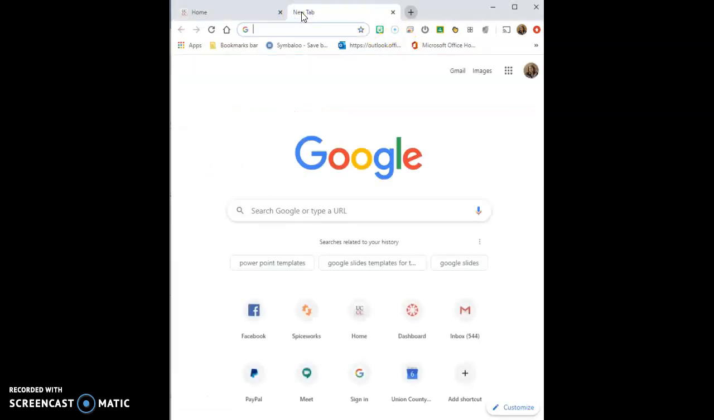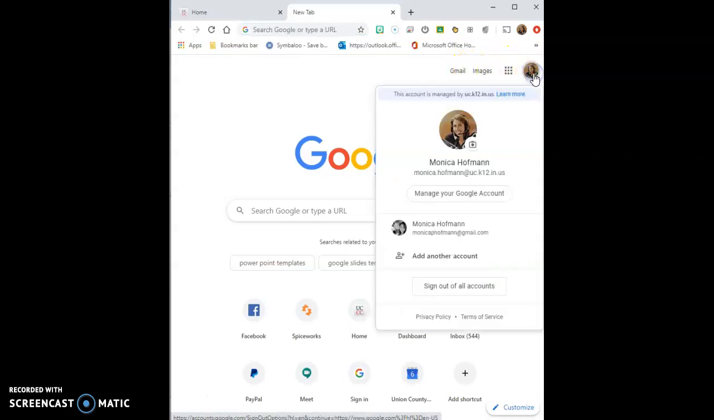I'm going to open up a new tab. Before, we didn't have this Gmail link activated, but now you will find it. When you click on your Gmail, it will take you to your email. Now, if you have a personal Gmail account, you need to make sure that you're logged in as your work email. So here, I clicked on my picture. You might just have a letter, whatever is here. If you click on that, you will be able to log in to your work email.